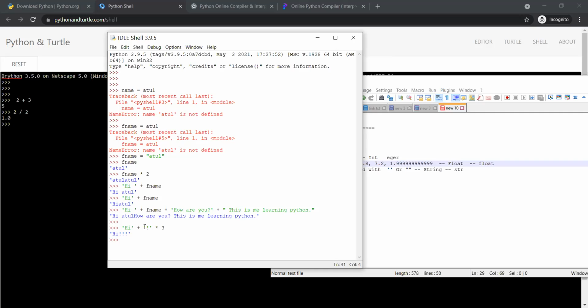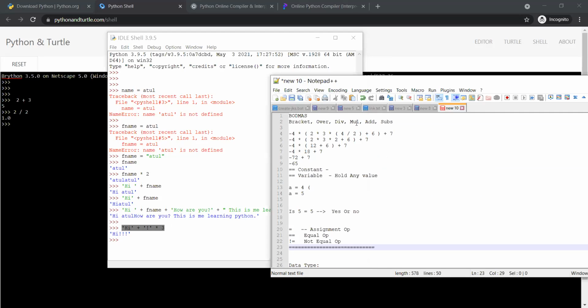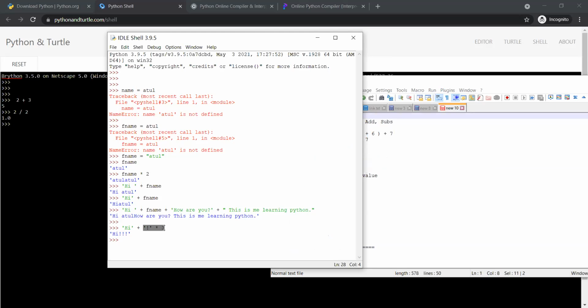Multiply will repeat whatever we are multiplying with. In this also, the basic BODMAS rule is followed. What will happen? First it will multiply, and then it will do the addition. That's why you see three exclamation marks and then hi.